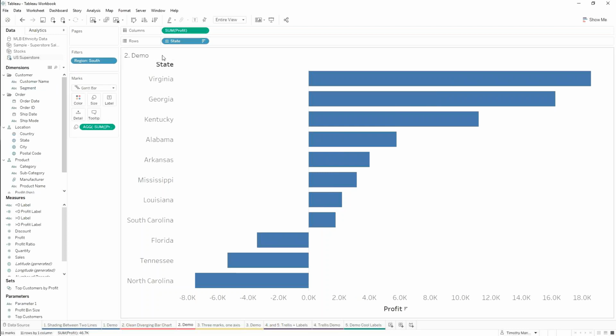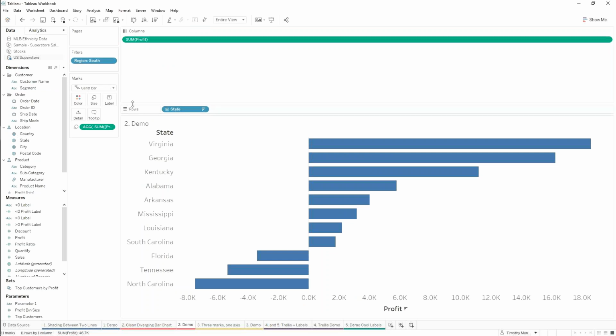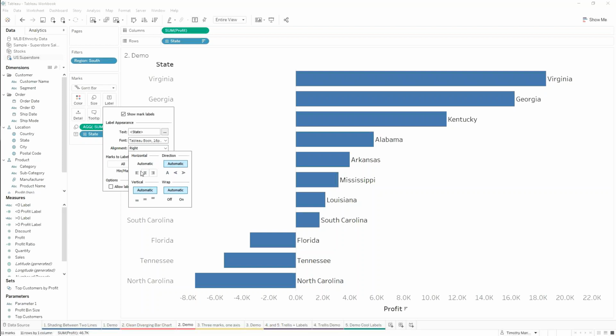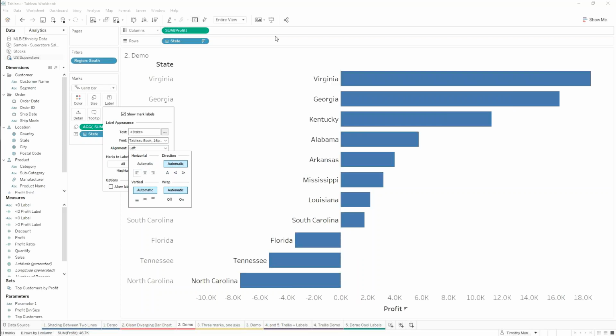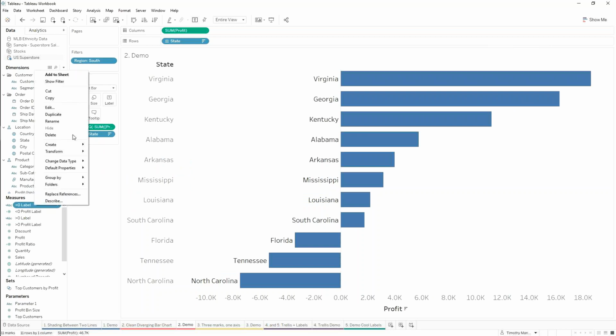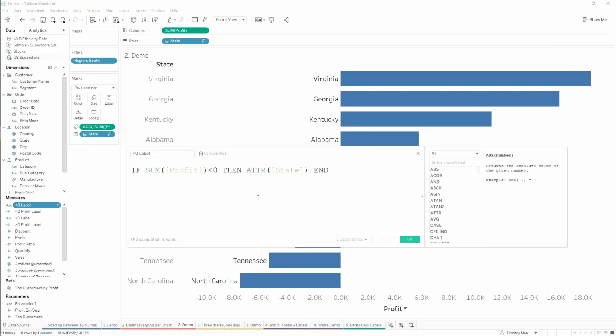Now if you put state on label, we can align them to the left, for example, and it works. Of course, it doesn't work for these, but we've got what we want, and now we can mess around with the labels, which is why I've created these calculations where we say if the profit is less than 0, give me the state. I needed that attribute here just because we've got an aggregate. It could be a min, could be whatever you want, just to return the state.